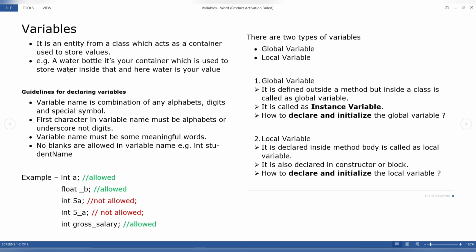Okay, so there are some guidelines for declaring variables. A name is a combination of alphabets, digits and special symbols. As you can see, this is the alphabet and this is the alphabet with a symbol. This is the number with the character. Some of these things are allowed, some are not allowed. Let's see. The first character in the variable name must be an alphabet or underscore, not a digit. As you can see, the first character should always be a character or an underscore. This is a special symbol. Numbers are not allowed, that's why I have marked this part in red. As you can see, int a is allowed, float underscore b is allowed, but a number is not allowed.